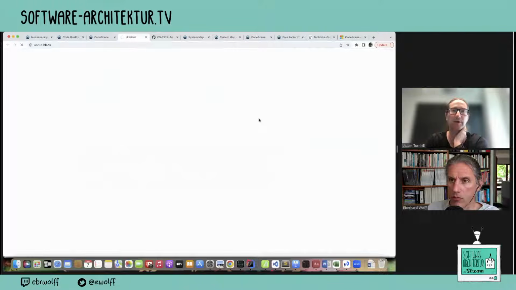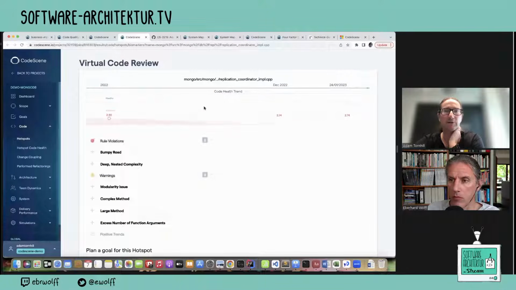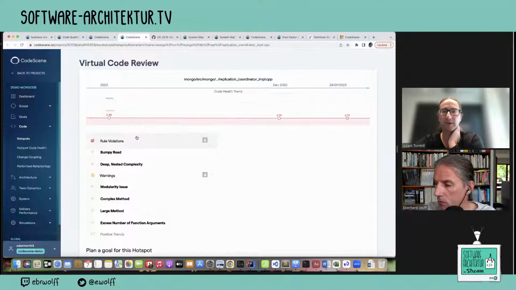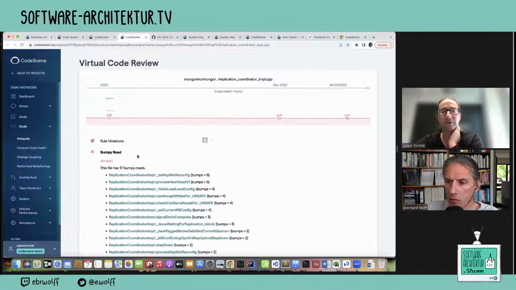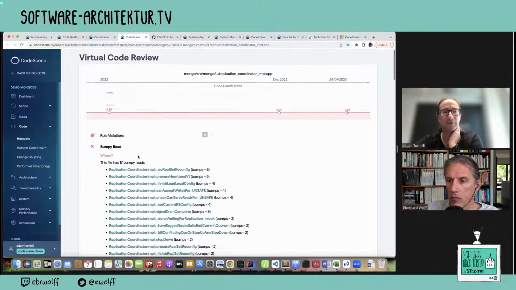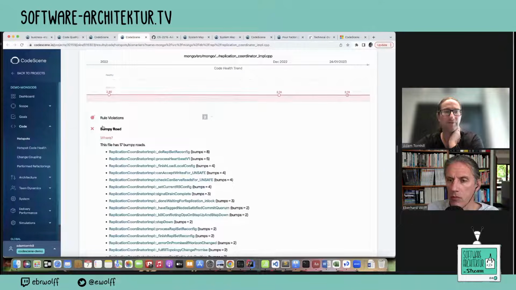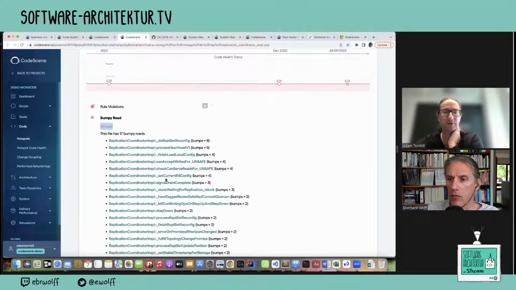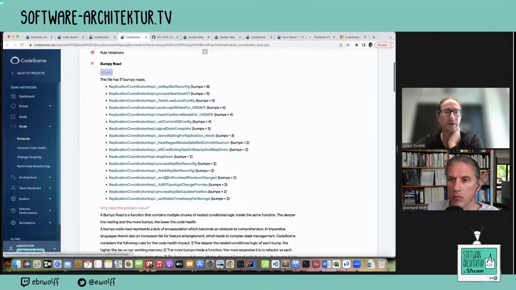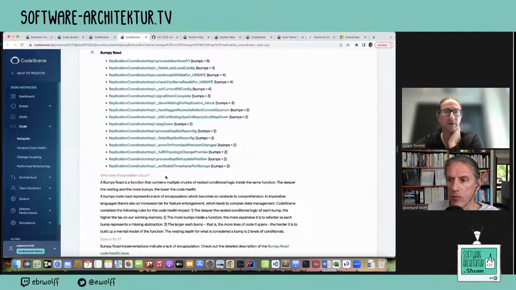So if I click this one, then CodeScene does a full code review, and it shows you what type of code health issues we found here. We put a lot of effort into explaining what you see. In this case, there is something called a bumpy road. We always have a section that shows you where in the code you have this particular problem. So we see all the functions, and this is a long list because it's pretty messy code.